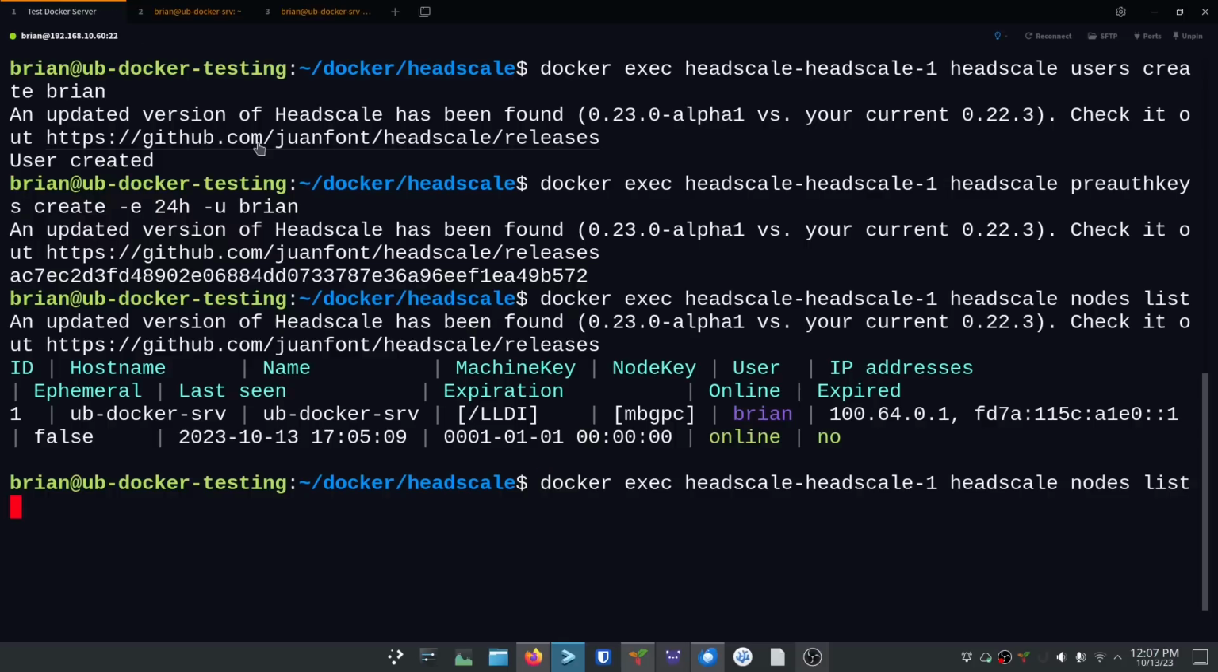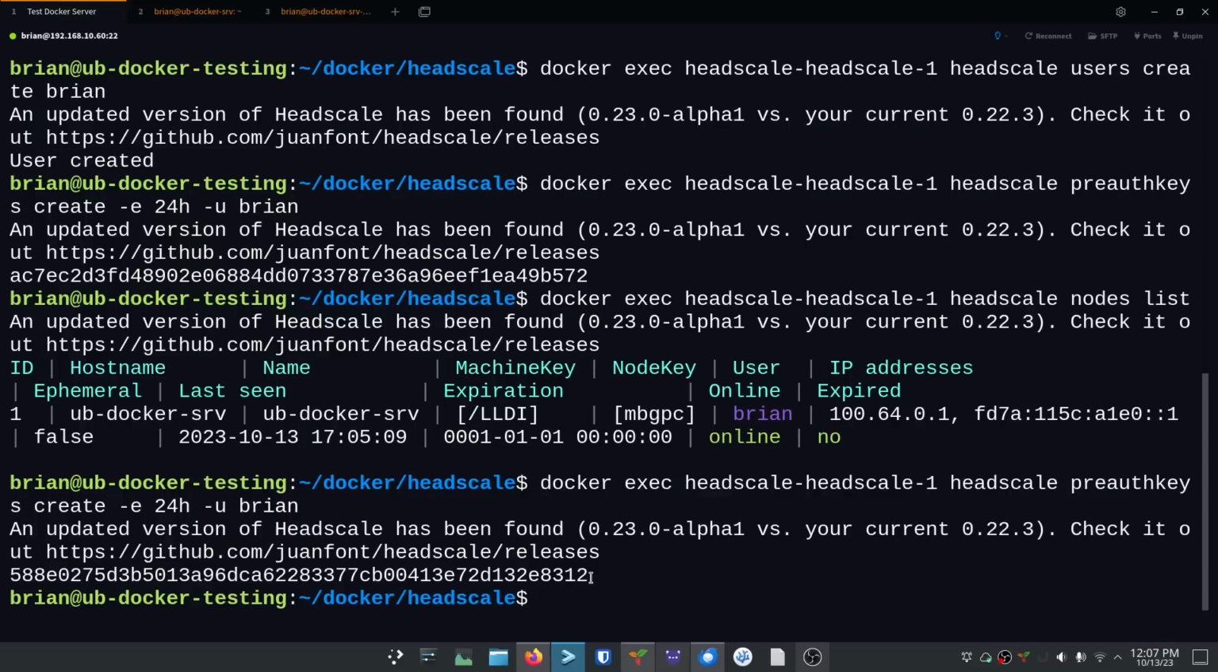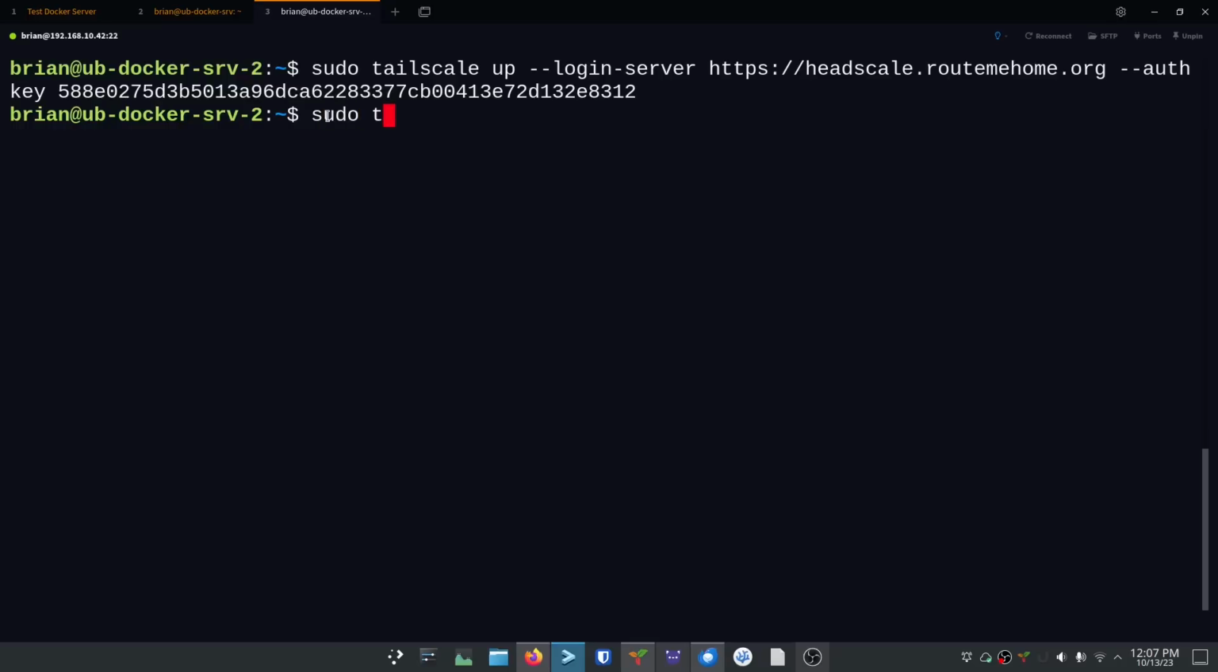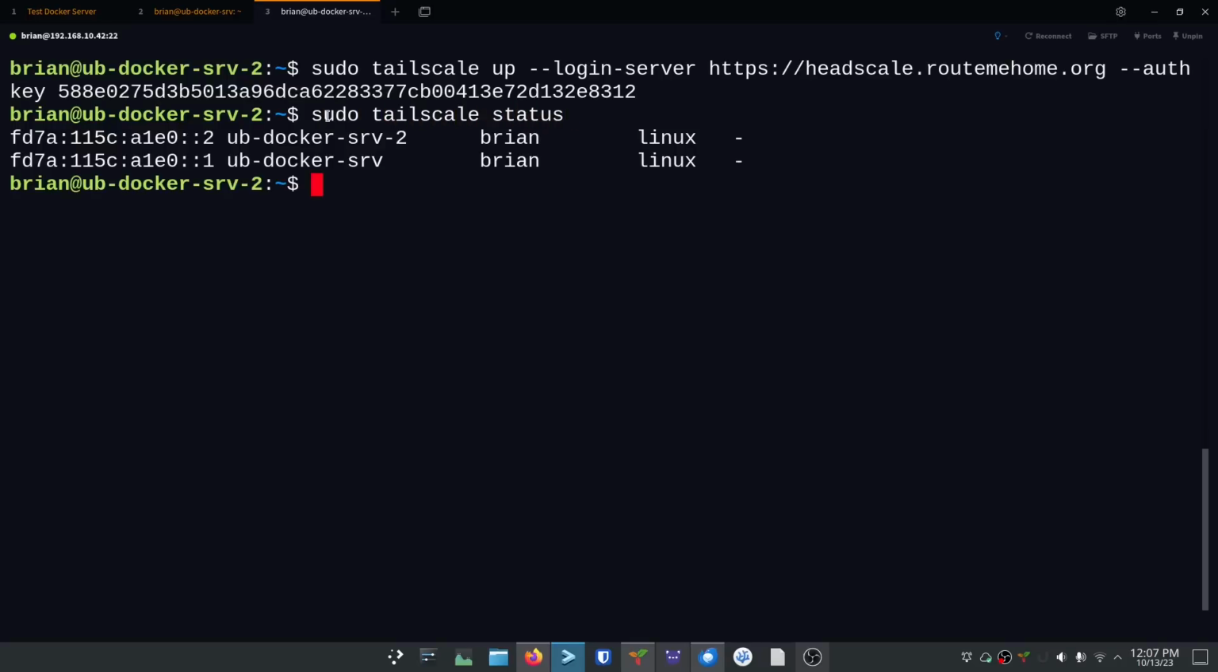So I'm going to run that same command I did a while ago, and we want to create a pre-auth key for my user, and it's going to give me a new key. So I'm going to grab that key, copy it, go back here, and paste that key in, and there we go. Now if I do sudo tailscale status, you can see the status there, and you can see that I can see both of my systems on the list.